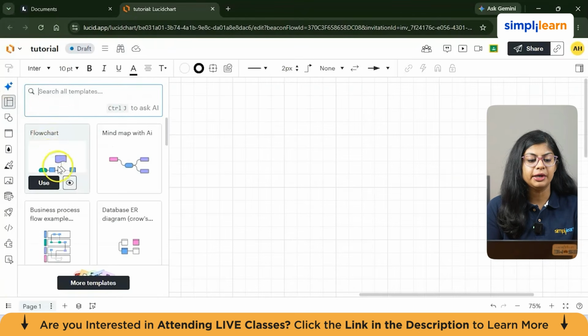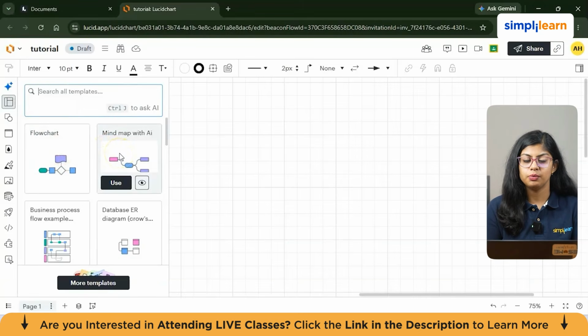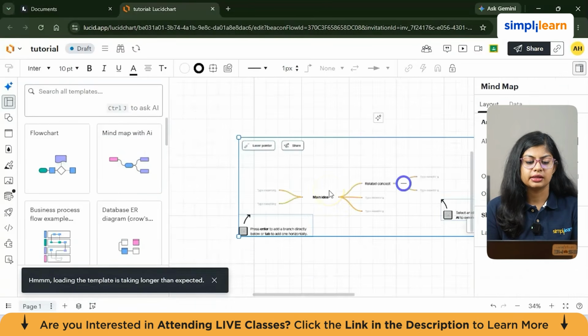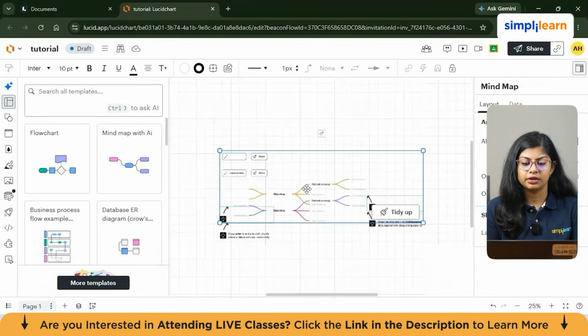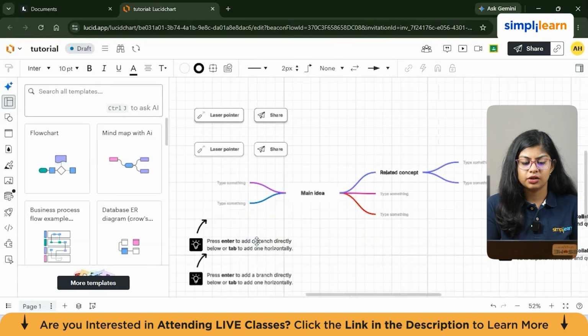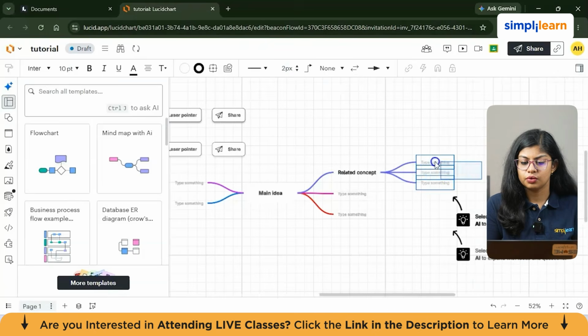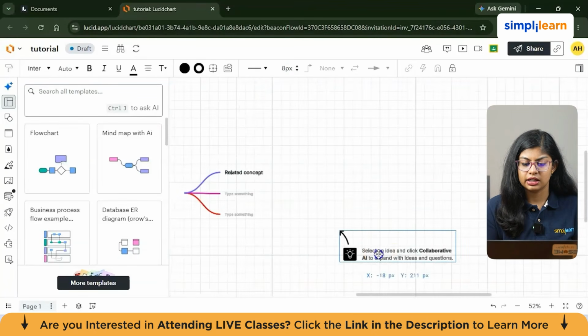Now, here in the template option, you can see flow chart and mind map. So, since we are using a mind map, you can select that. You can search for all kinds of templates and you can click on just use. So, it's taking some time. So, as you can see, we got a mind map loaded. Now, I'm deleting the ones which I don't want as elements in my simple mind map. So let's say I'm just deleting these extras.